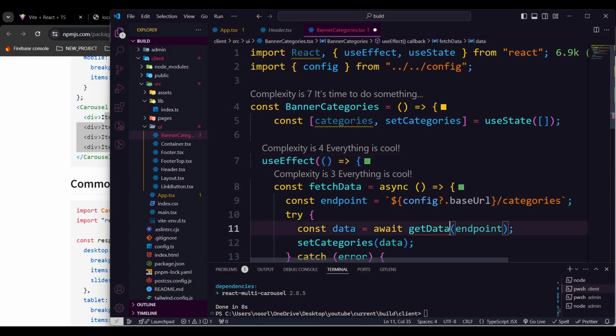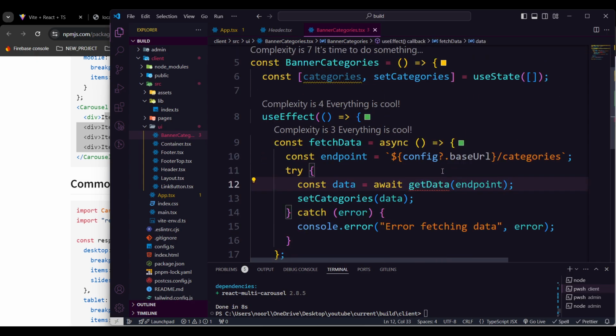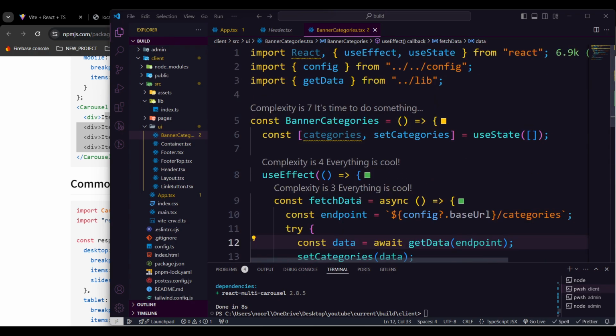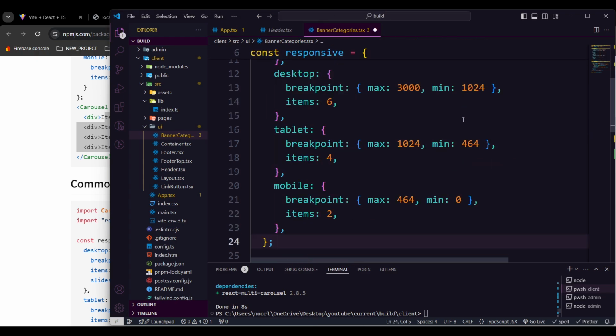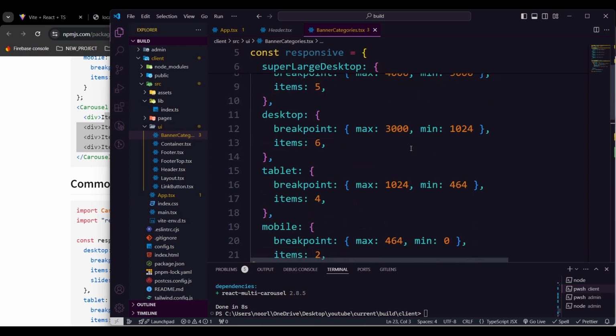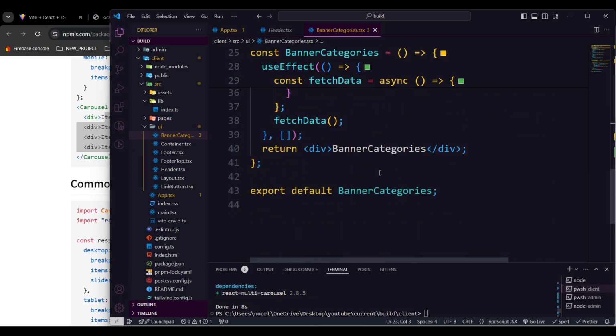After that, don't forget about that get data. So now I'm having my categories here. So what we need to do, I will just grab that responsive breakpoints here, which I'm gonna define here. Okay, those are the breakpoints which I'm going to use. So right now, instead of the div, I'm gonna directly inject that carousel.